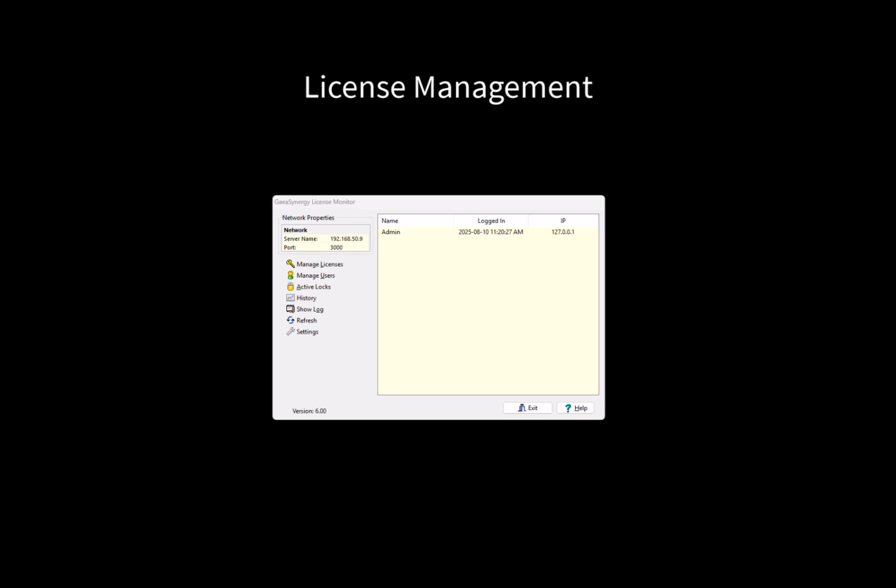To use GaeaSynergy on client computers, the modules must be licensed on the network. The modules will run in demo mode on the client computer until the network is licensed. It is not necessary to license all of the optional modules. Any modules that are not licensed will run in demo mode for a short period. To manage the licenses, click on the Manage Licenses button.